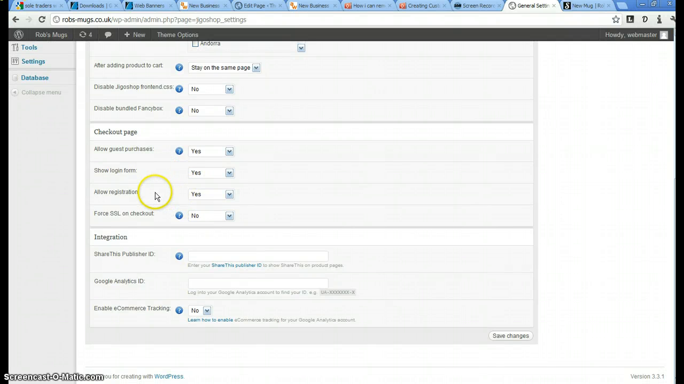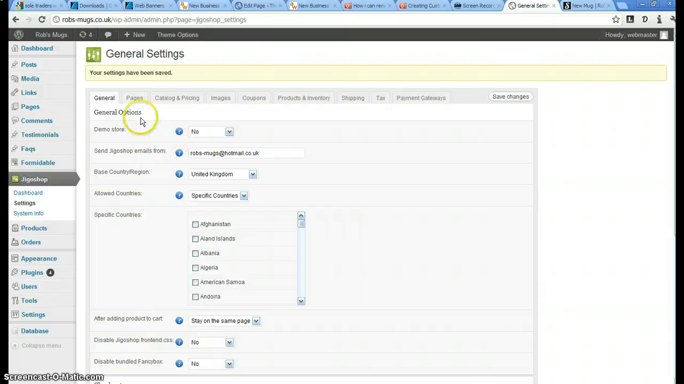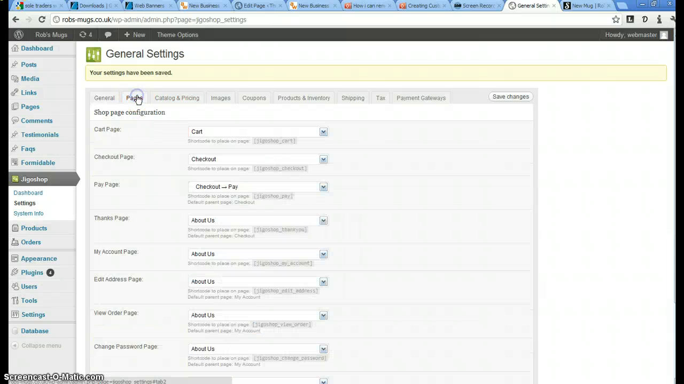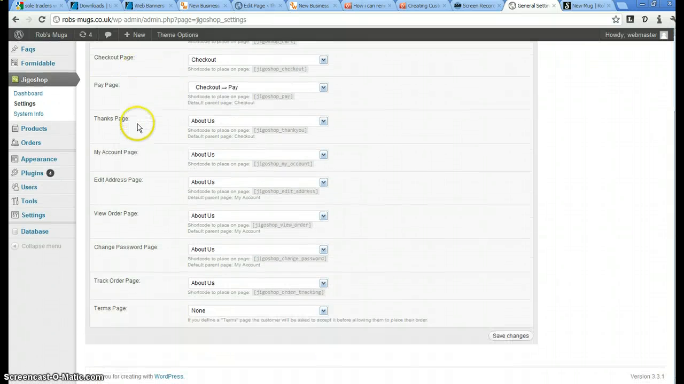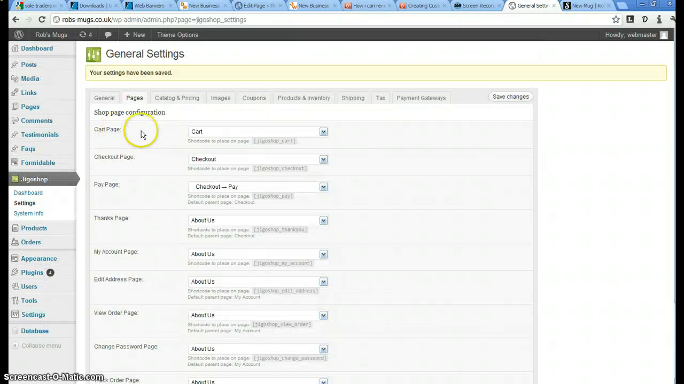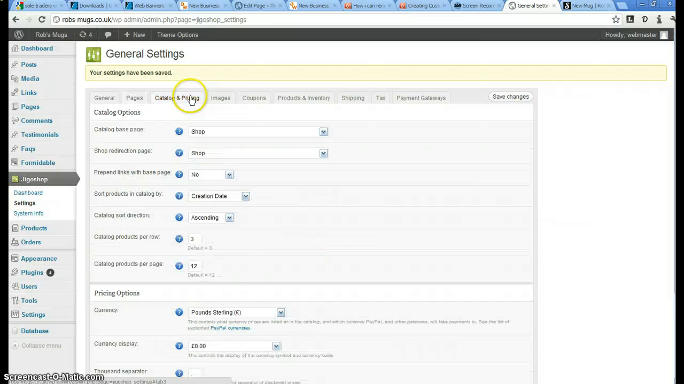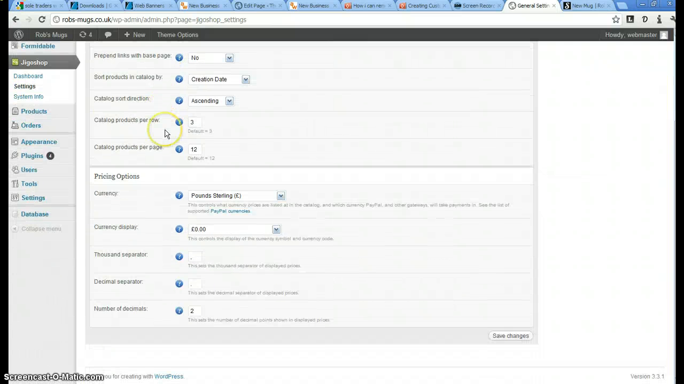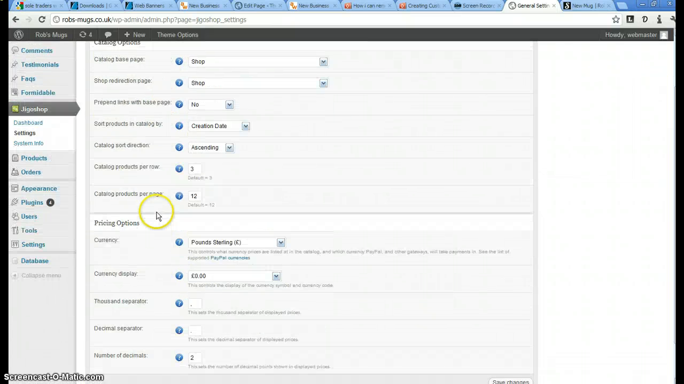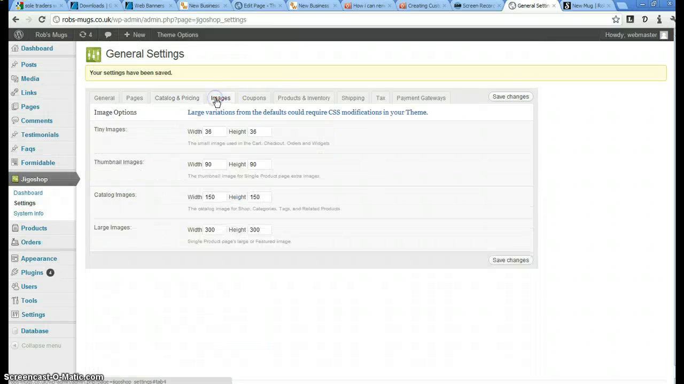Okay, so this is where you would look at all the settings, check out page. Now this has already been set up, but if you want to go through it and do a double check or change stuff, entirely up to you. These tell you where the pages are for the cart page, checkout page, and so forth. Catalog and pricing is all in here, and again I've set this up as standard. Images, sizes of the images I've set up for you.